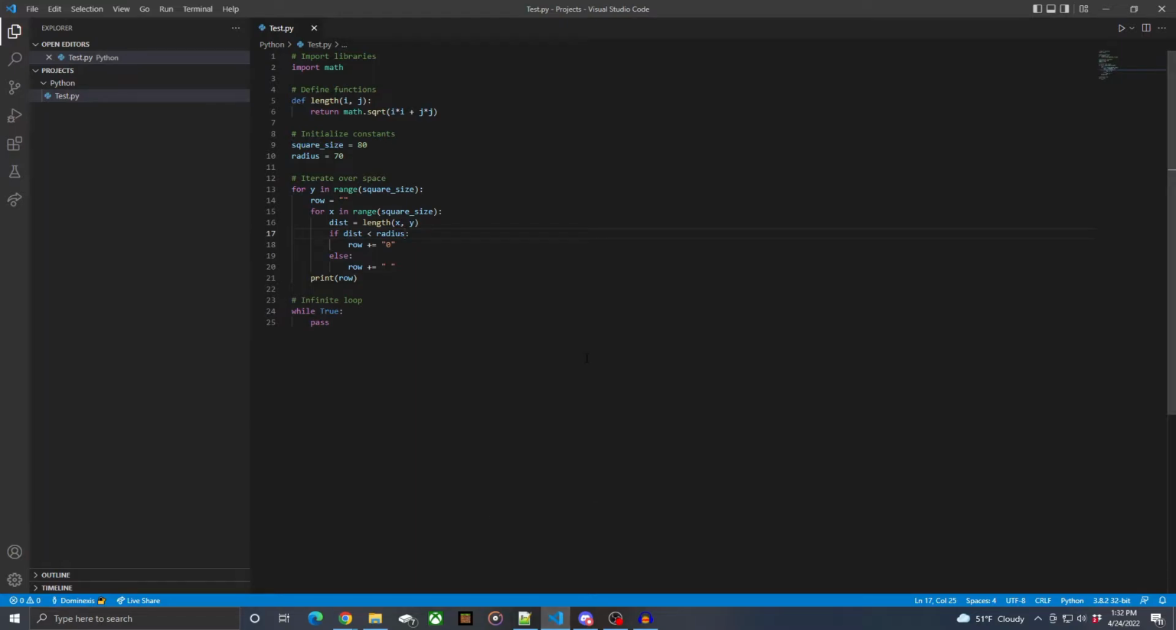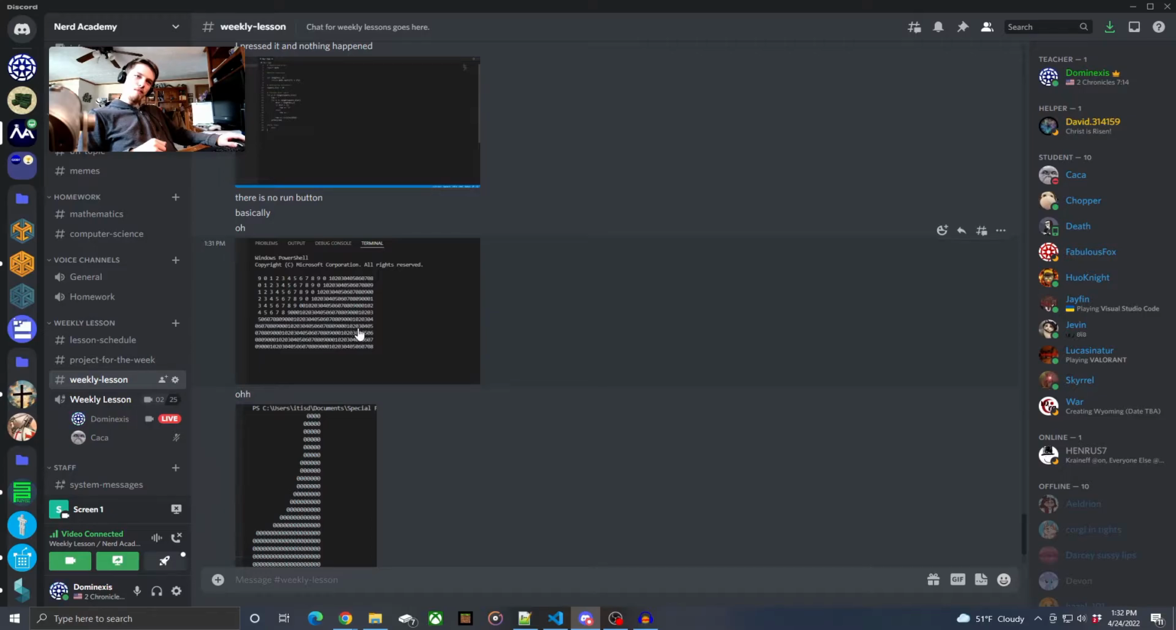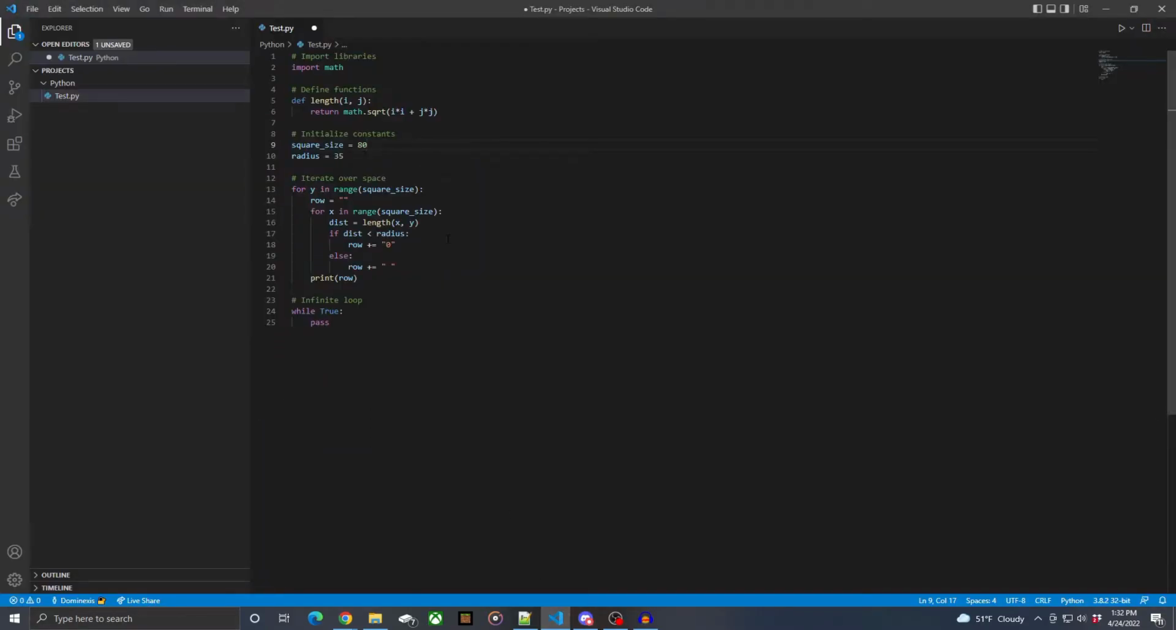Now, if we want to offset the circle to be in the center, let's say we set the radius to, I don't know, 35 with a square size of 80. Oh, yeah, I guess it looks kind of like that. It's kind of funny, actually. Okay. So, instead of just x and y, we can do x minus half of the square size, and then y minus half the square size. That way, it will always be in the center.